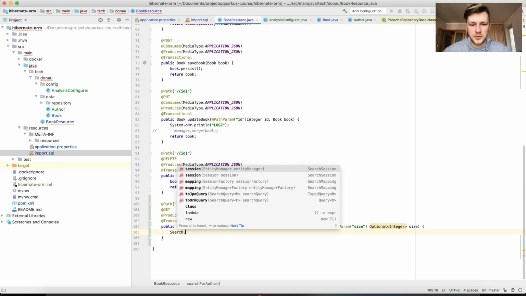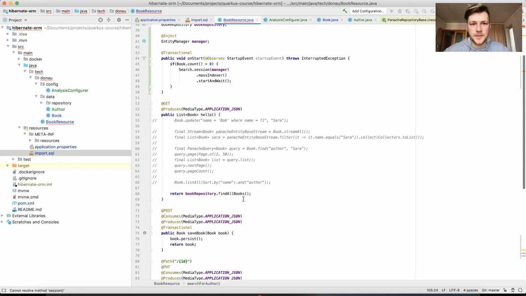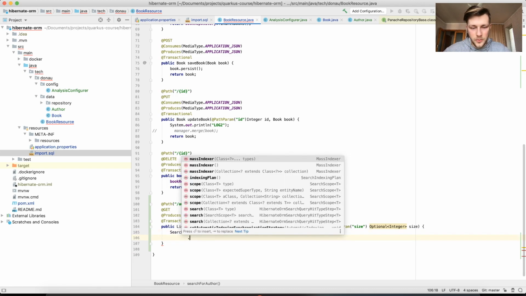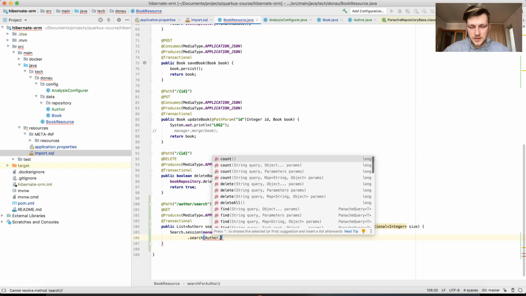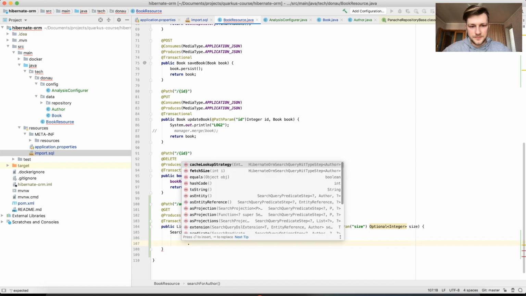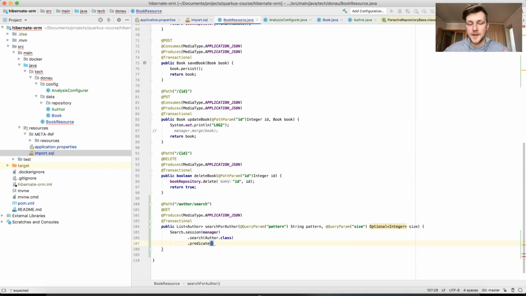So you can call this search, and then again this session, and we have here the entity manager, right? So it's called manager. So now we can search for the author class like this, and so you want to specify predicate. You can configure the search in here.